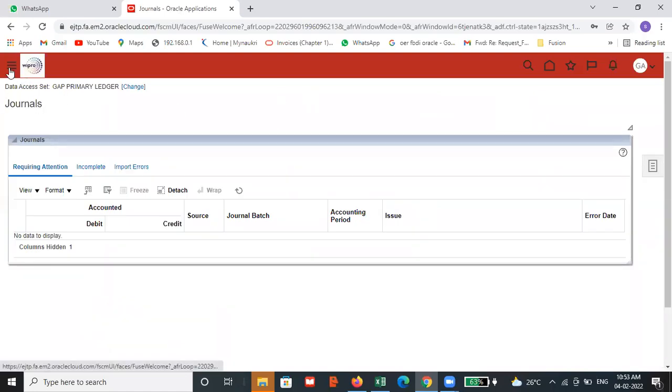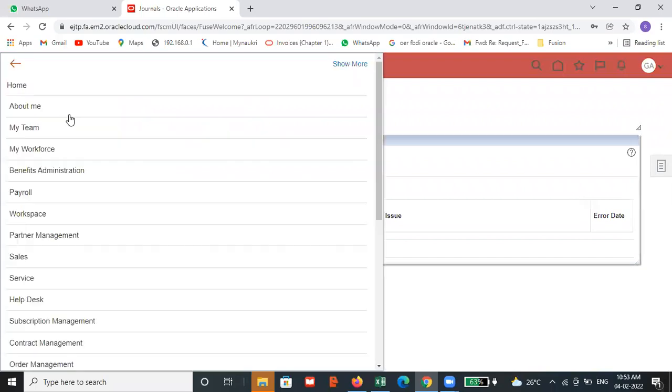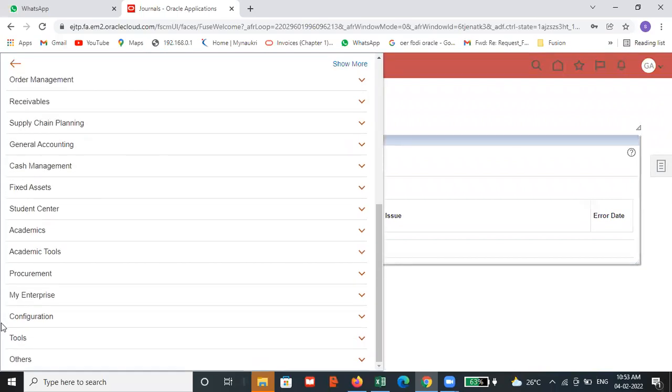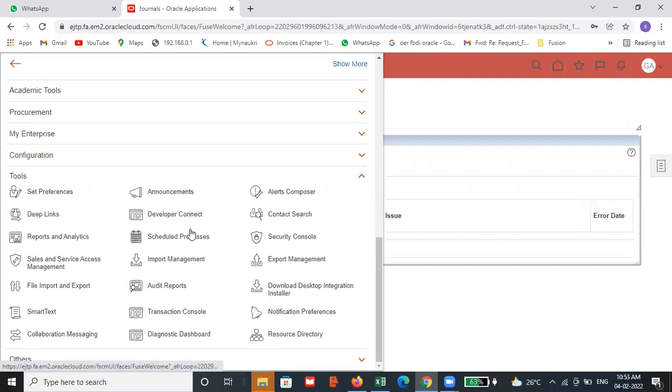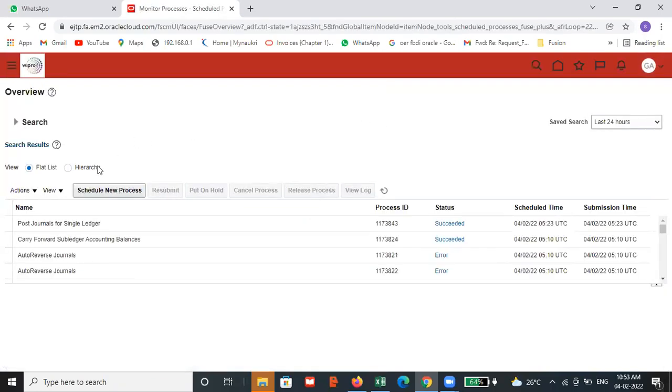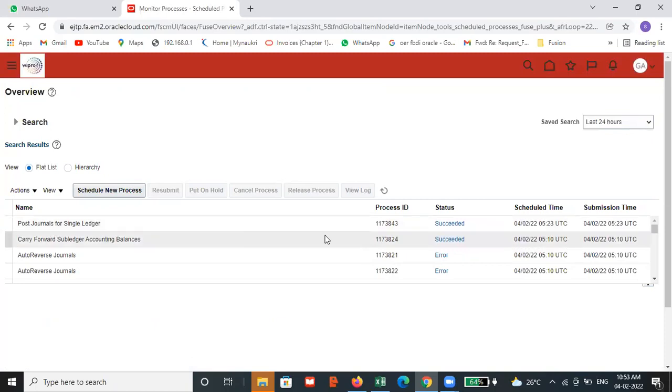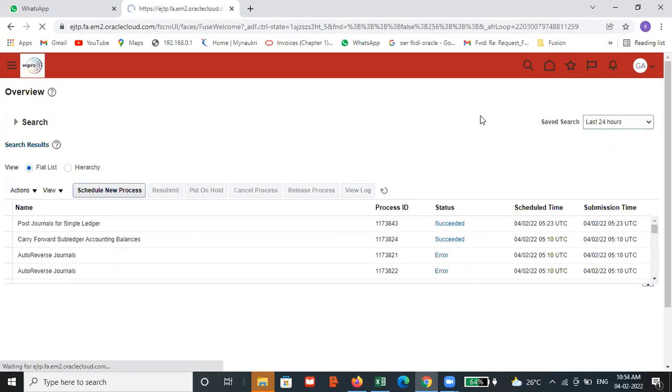To check that program either success or not, navigate into the scheduled process page. It was successful. Post journals for single ledger. So we can check in the front end either the journal has posted or not.